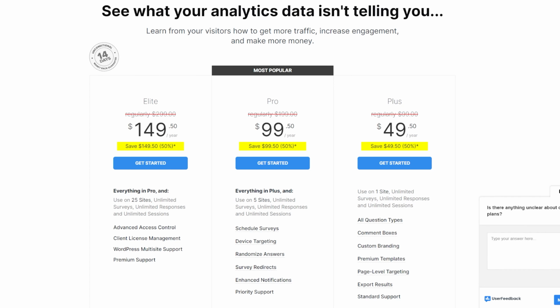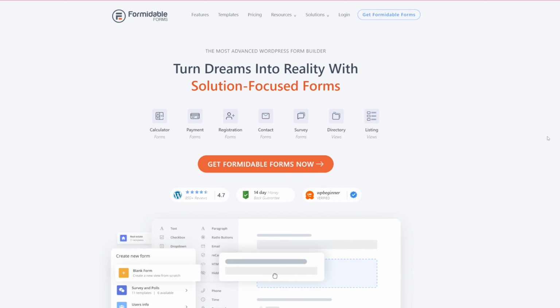User Feedback by MonsterInsights is also great value. It's going to give you unlimited questions and responses. However, if you're a really advanced user, the customization options for the pop-ups might be a little bit limited, but it's still a great tool. If you're looking for a simple way to get quick, actionable insights, then User Feedback is a no-brainer and well worth checking out. If you are looking for something more advanced, then Formidable Forms might be well worth checking out.